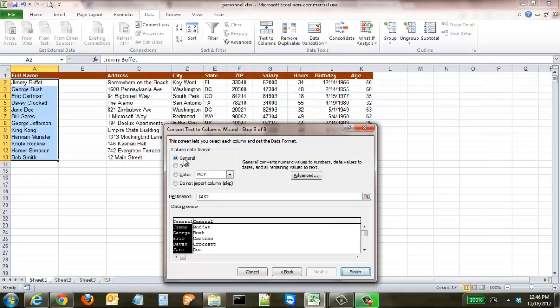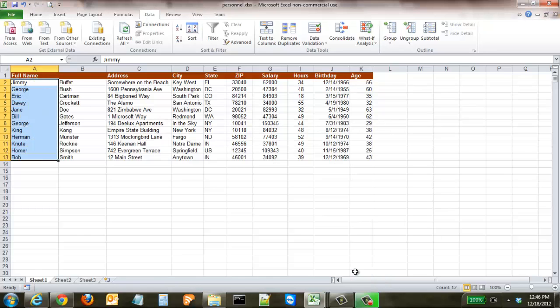The column data format is going to be general, and the destination it already has picked out starting in A2, but then, because it's separating them, it's going to also put the other data or the new column right next to it. That's the reason why you need to always make sure, however many times you're separating this, that you put in those columns right there. So click finish, and as you can see, it automatically has separated those. You have Jimmy Buffett, George Bush, all the way down the line. It's separated that way. And now we can come in here and go first name and last name.